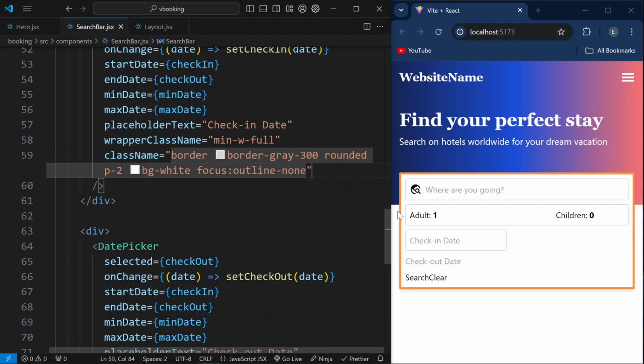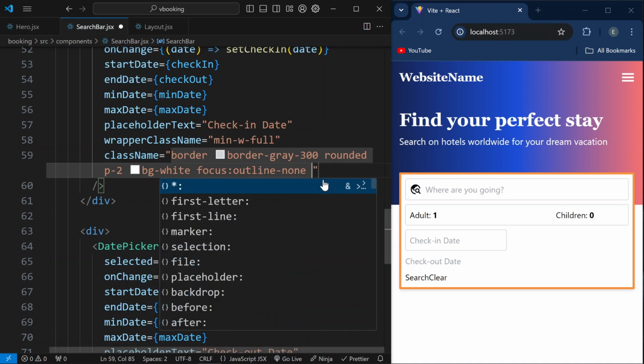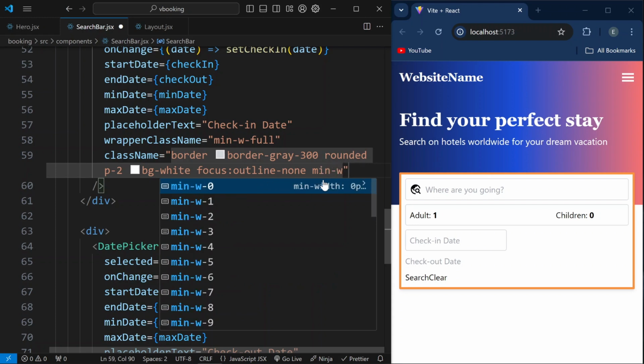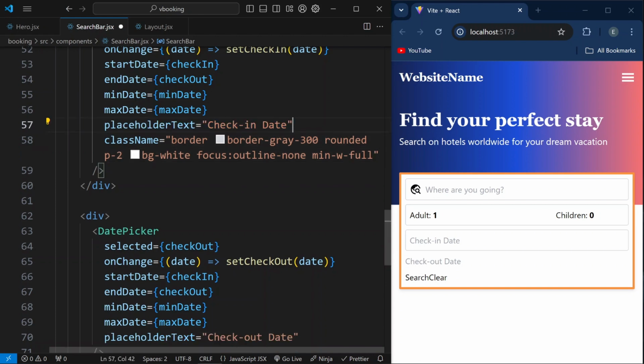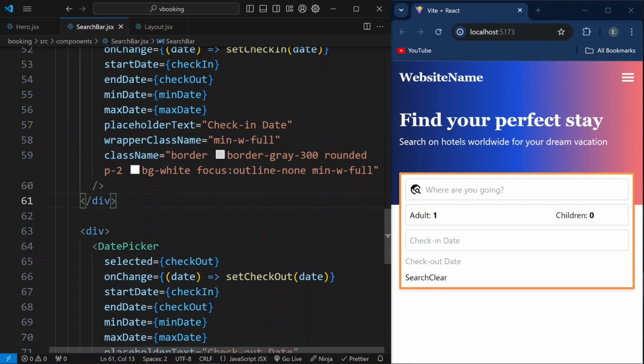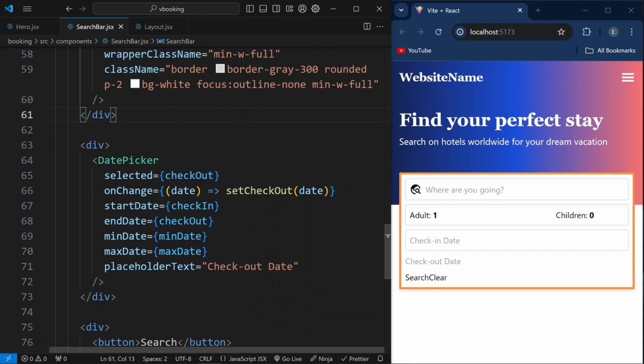Okay, it's still not taking. For that we will say here minimum width full, like this. And if we remove one of these two minimum width full class names, it's not going to take the whole space. Okay, and let's also give the same styles for our checkout field.